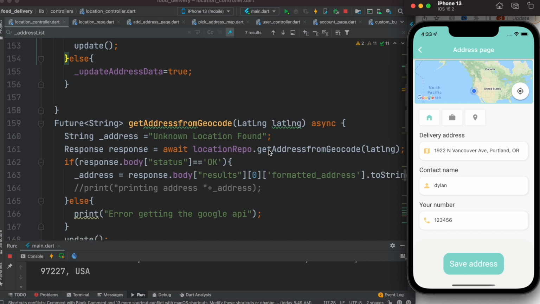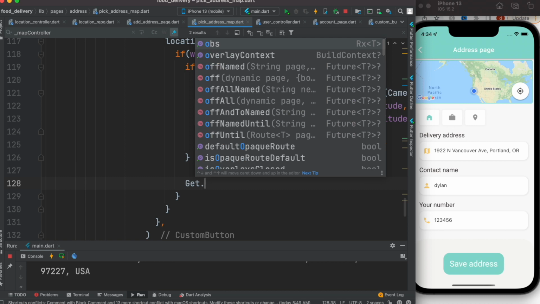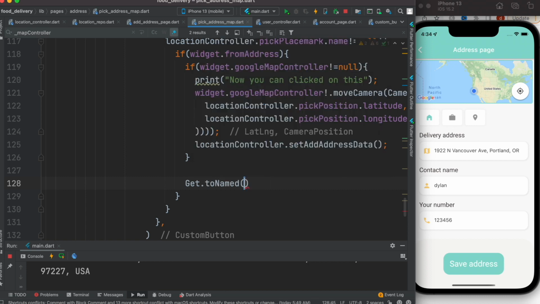Now most probably this is caused by this get.back. Now get.back creates a lot of problems. It doesn't update things as you want, and it also might not initialize things as you want. So we'll replace this one. Okay, so here we do get.toNamed, this one. And here we just simply call route helper dot get address page. Okay, now with this our problem should be solved.